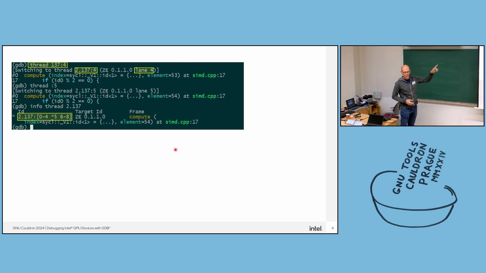There is the existing thread command. Our motivation was that we wanted to make these extensions as natural as possible. The thread command already exists, and users are aware of it. So it's extended now with this colon syntax. The user can specify the lane, and the context will switch.